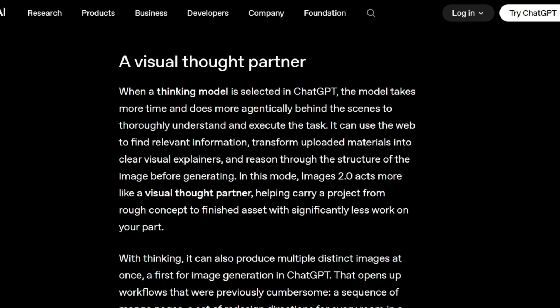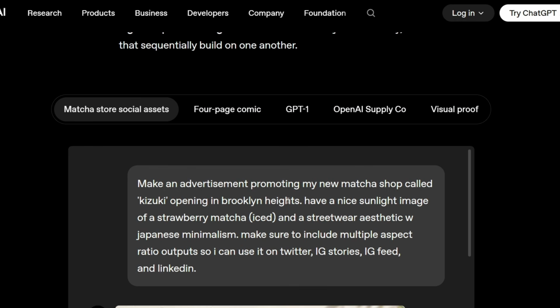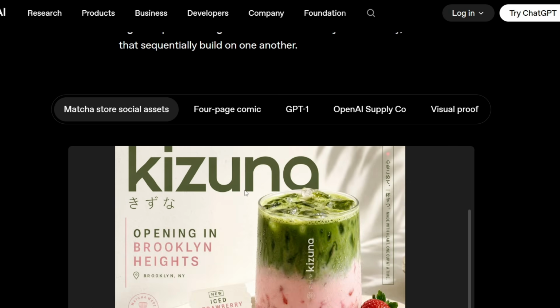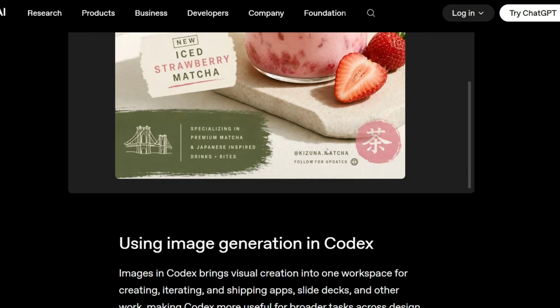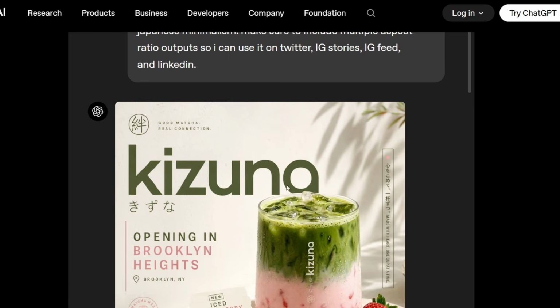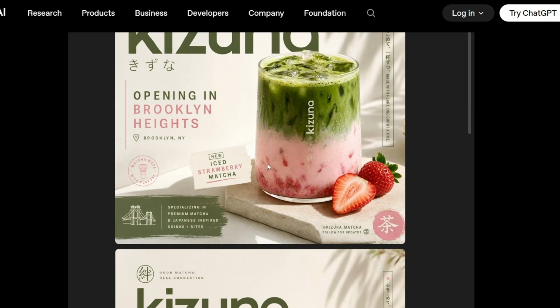A visual thought partner. This model can use the thinking mode. They have said that over here. So when used in the thinking mode, the model takes more time and works agentically behind the scenes. At that instance, the model just goes through the website, collects whatever information is possible, and then generates an image. The user has asked to create an advertisement promoting a shop, and this is the aspect ratio he has asked. Twitter, IG stories, so different aspect ratios. So this is the thinking mode. Okay, so ChatGPT has generated these many images. So not only a single image, it can generate multiple images, and these all are in different aspect ratios in the thinking mode.